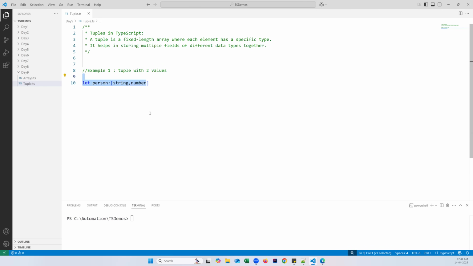This is called a limitation. I'm clearly saying a tuple with two values, where the first value should be string and the second value should be number. That means the length of the array is fixed, and even the data types are fixed. So if you want to store data inside this tuple, how can we store it? The first one is string, so you must add only a string here. The second value is number, so only a number is allowed. It won't allow anything else. This is how we need to declare a tuple.